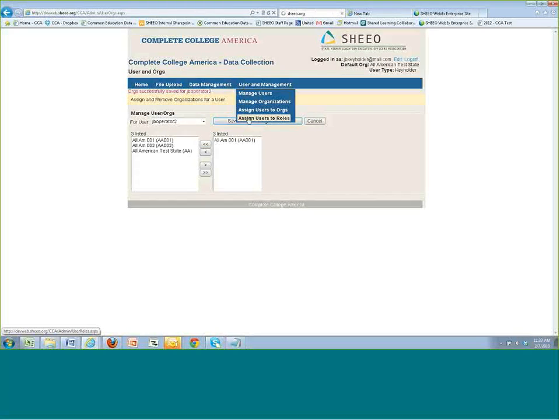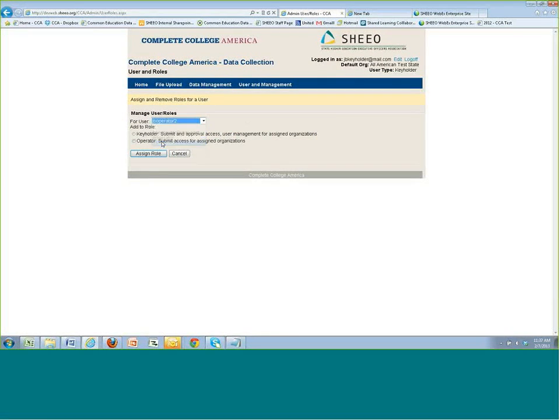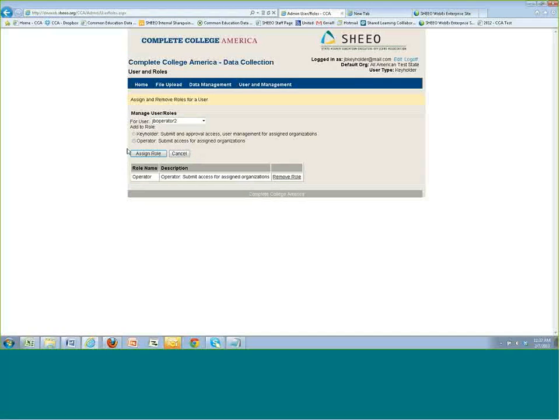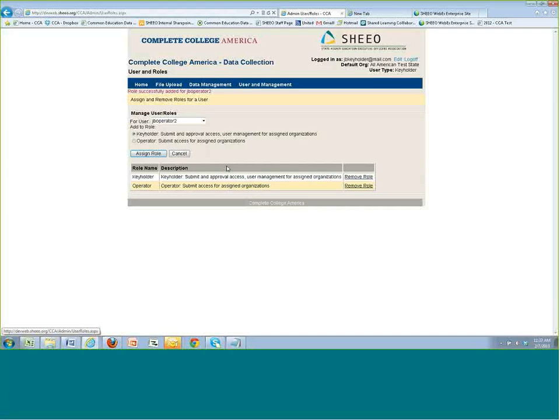I can also change roles. So let's say that this operator 2 is an institution person, and I want them to be able to actually approve data for me as a delegated key holder. So now I can assign that person the key holder role, and that person can essentially do my job for that institution. So it gives you a great deal of flexibility about managing your organizations, your institutions, and managing the users, the team of people that are going to help you upload the data.